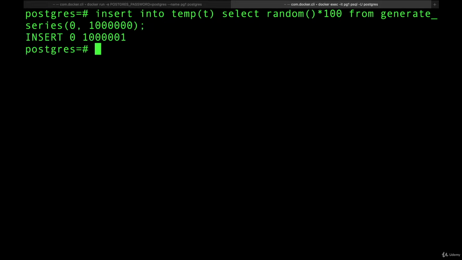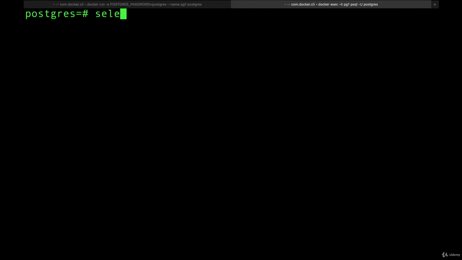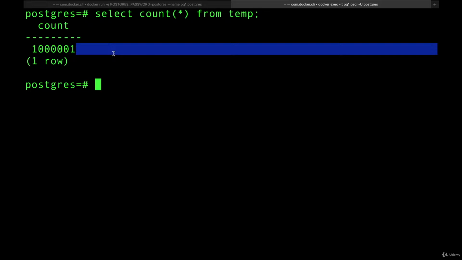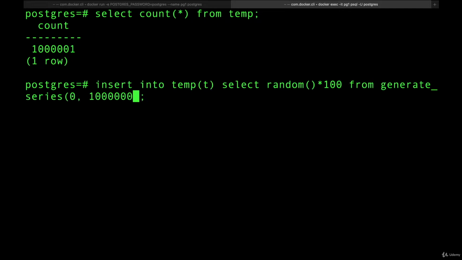Literally guys, it's done, that's it. If I now do select t from temp limit 10, you can see I start having values. And if I do select count(*) from temp, you can see I have a million rows. That's it guys. Very, very quick video, so you can populate this table and play. You can change that number to be whatever you want and play with that.